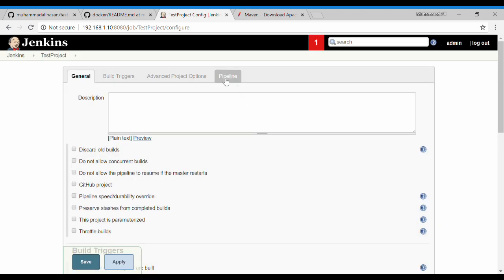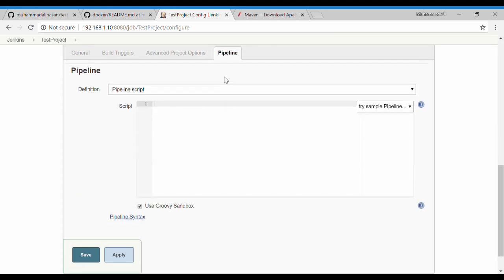And I'll be writing my code in the pipeline section. So I'm clicking on the pipeline tab. So this is the section where I'll be writing my code.